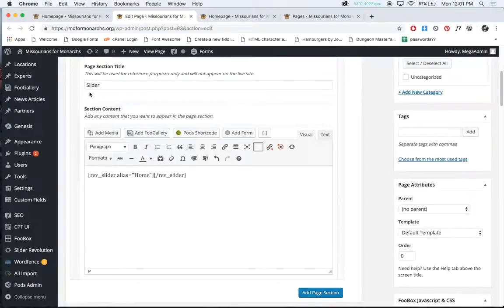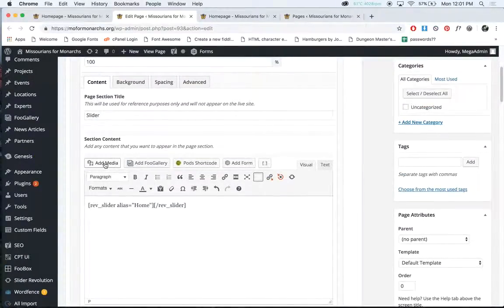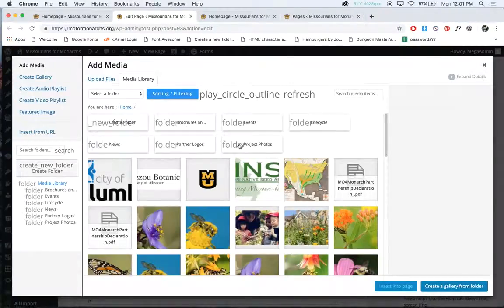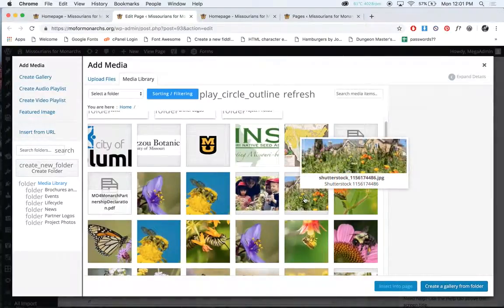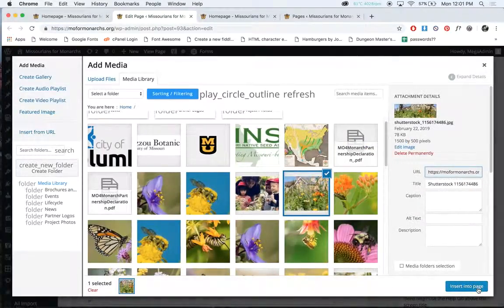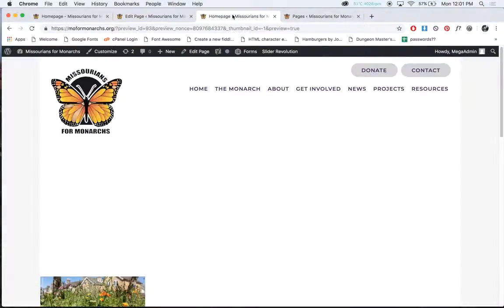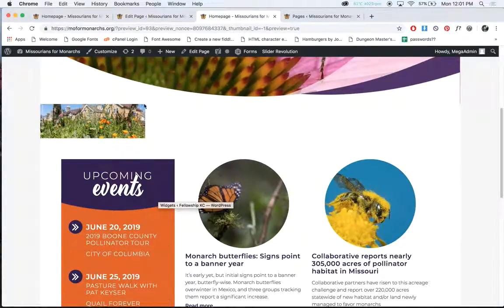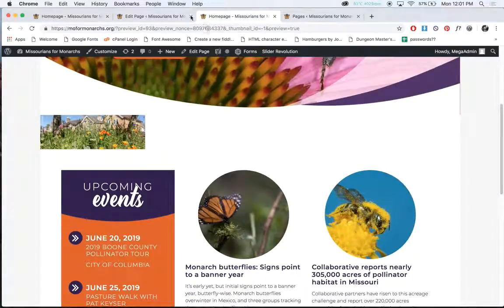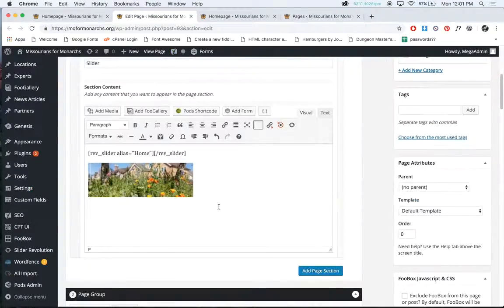If you ever want to enter an image into a page, you click Add Media. You can choose whatever image you want. Click Insert into Page. And preview the changes then. And then that image is right there. Of course, this doesn't look great because it hasn't been formatted or anything. You obviously don't want that there.